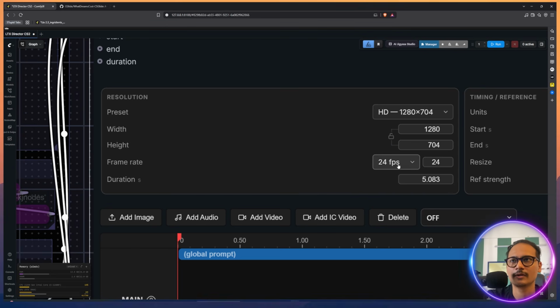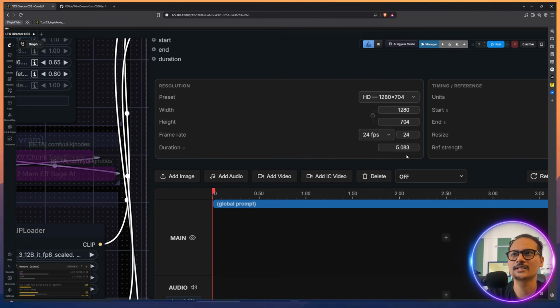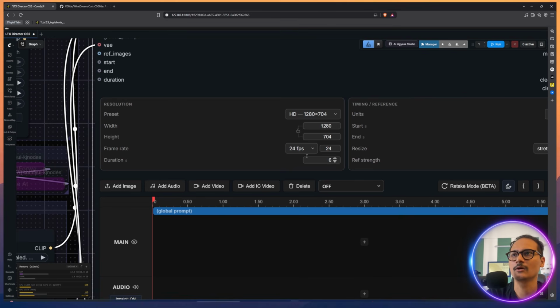There's frame rate 24 FPS and there's some presets of it, and if you want to change manually you can do that also. Then there's this duration, how many seconds you need to generate your video. 6 seconds, 7 seconds, right? So yeah, it automatically changes the timeline.